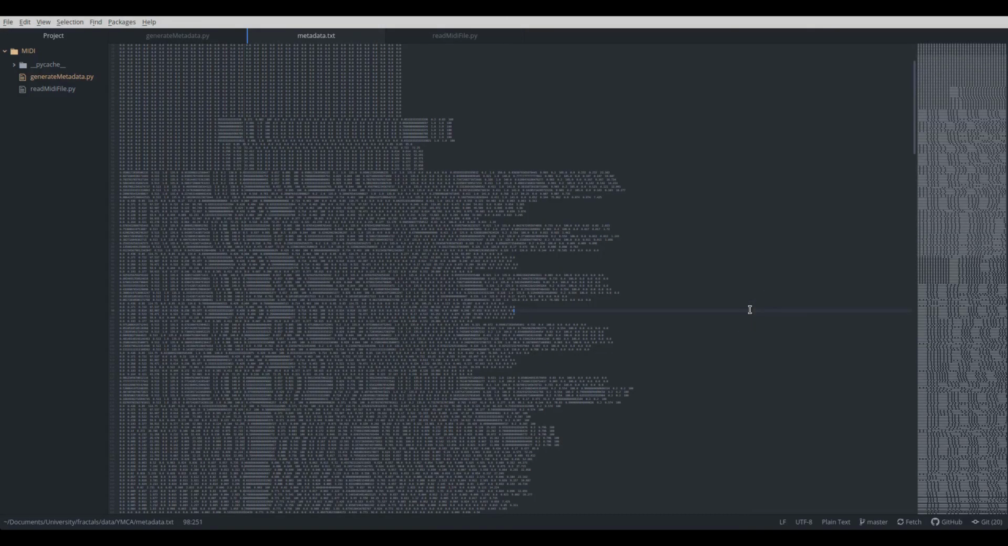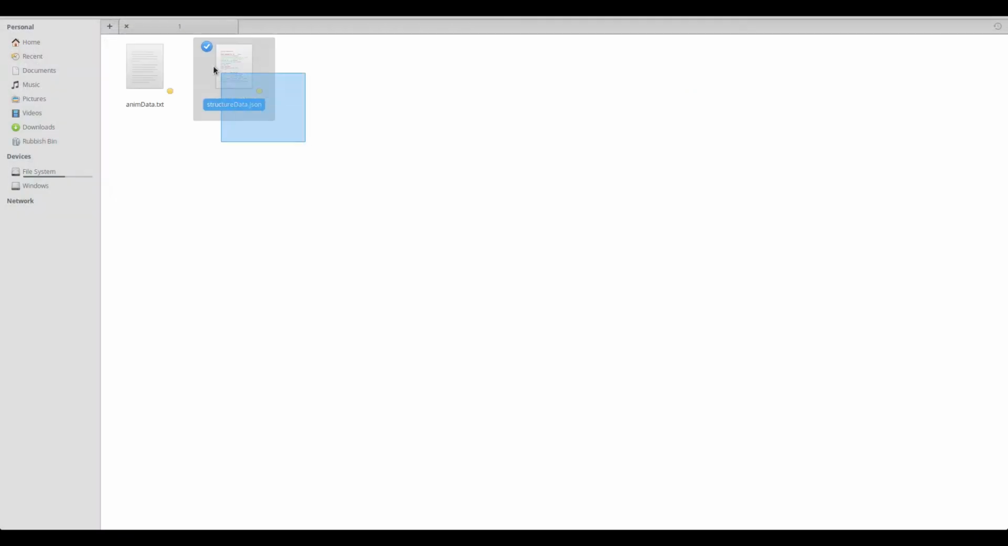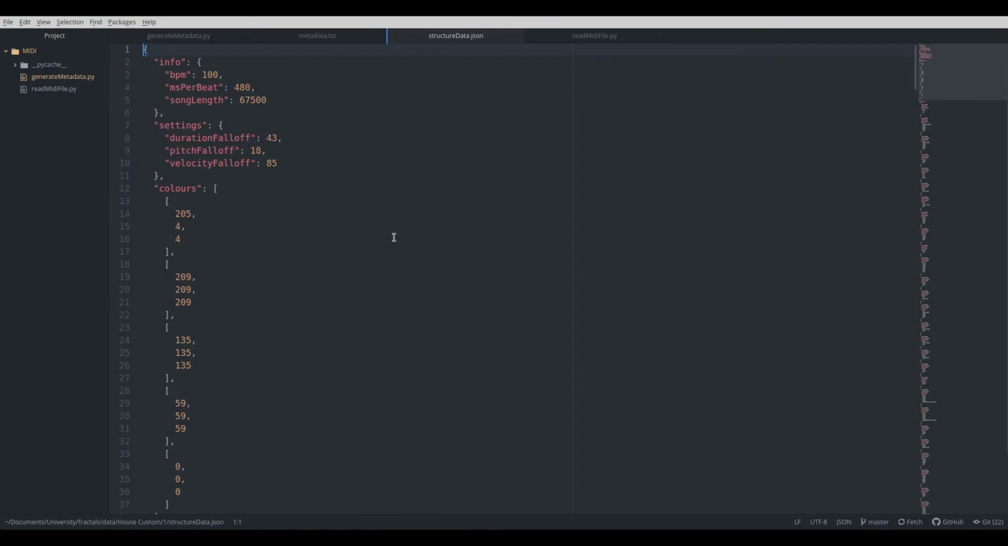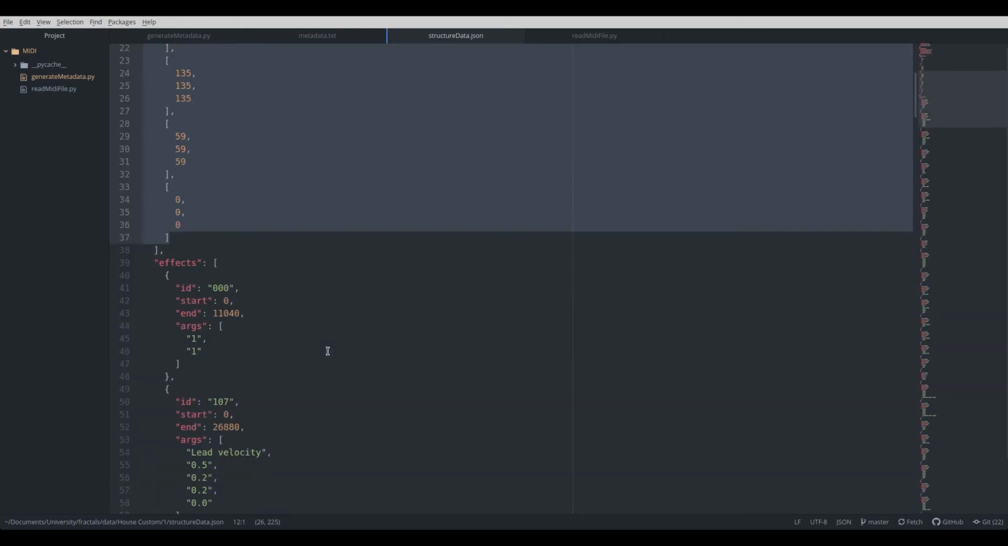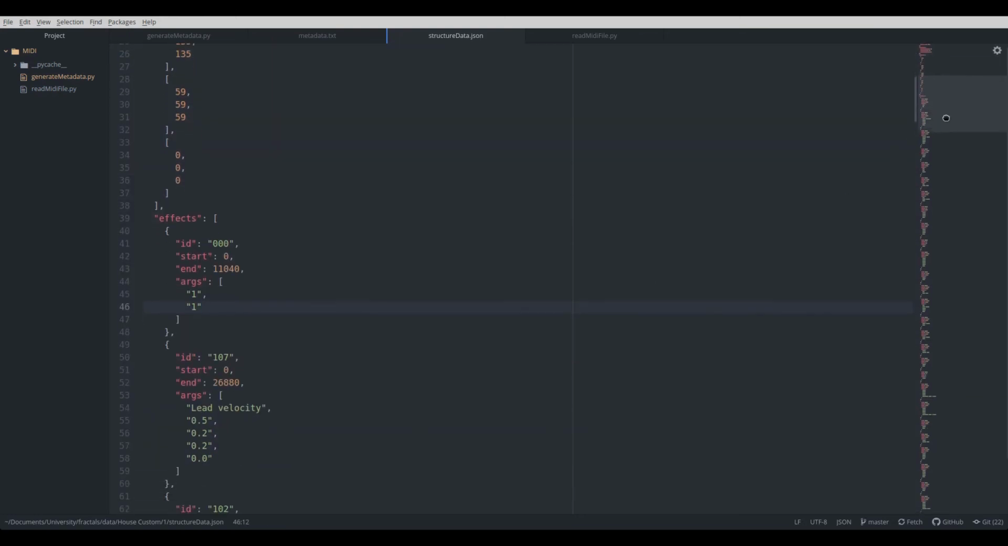So if we have a look at an individual song, we can see a structure file. So this is pre-populated with things like the BPM and the milliseconds per beat. Then we can see the colors that are selected by the user. Then we get a long list of all of the effects. These have their IDs, start, ends, and arguments.